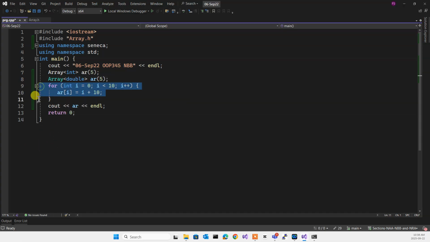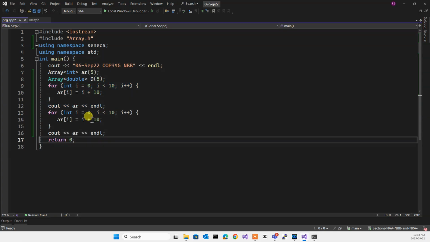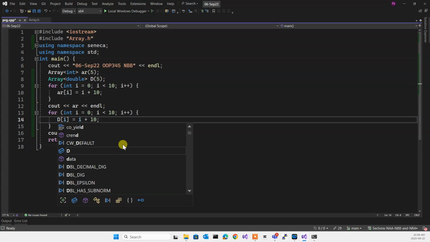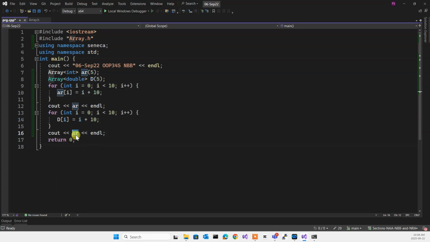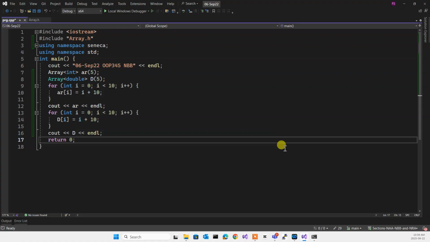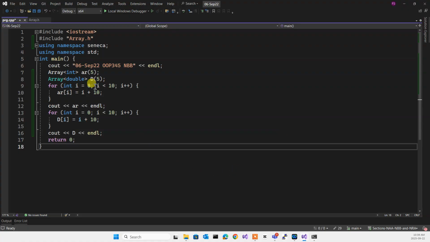And I can repeat the code, and let's call this one, say D. And I'm going to copy this. And in here, I'm going to put D and D. Now, if everything goes okay, this should create an array of integers and go through it, and then an array of doubles, go through it, and everything should work.